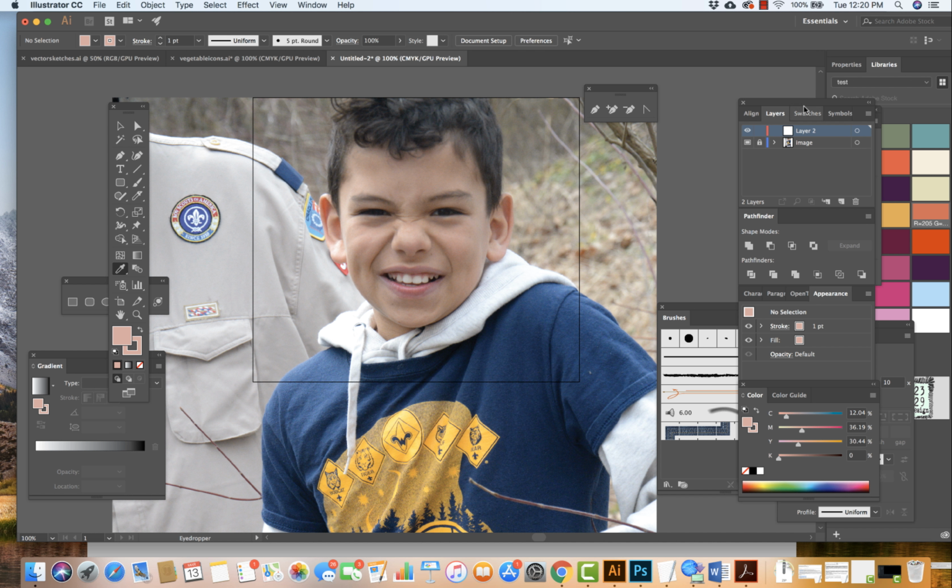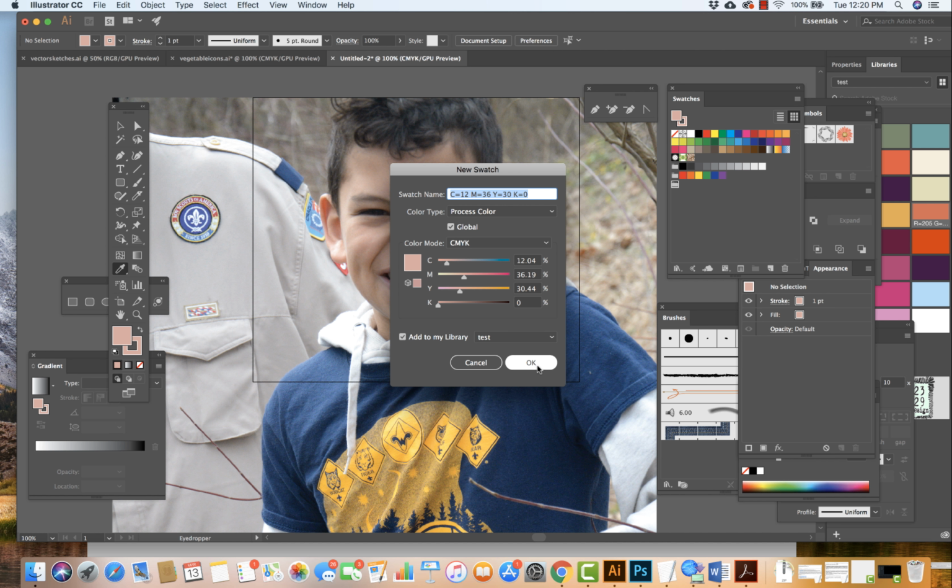Okay, so here goes. Now I'm going to make a color library just for this image. So I'm going to make a new color group, and I'm going to name it Theo. That's the name of the young man who's in this portrait. So I'm going to add this color swatch right in, color swatch number 1.